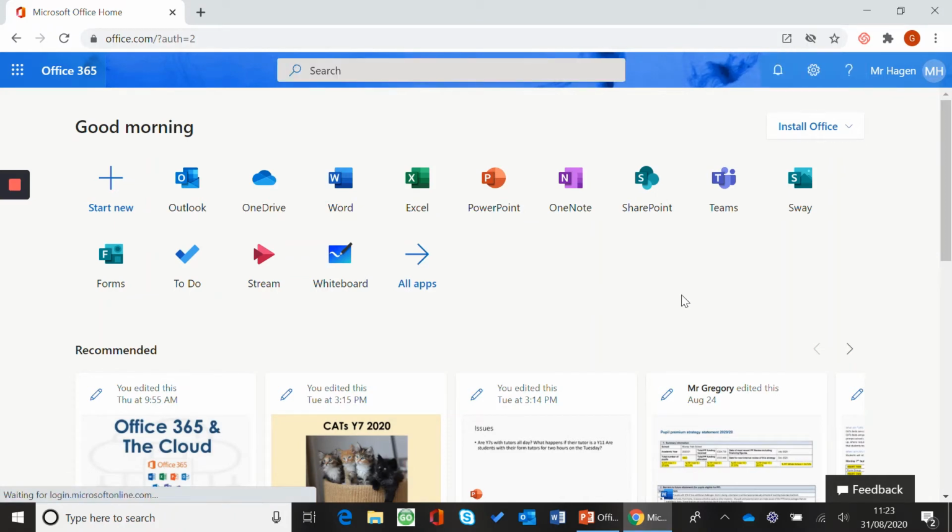So this is basically the dashboard for Office 365, where you can access all of the different applications that you might want to use. I'll point out a couple now that you might want to go in and have a look at and have a play with. And in subsequent videos, I'll go through things like Teams and Forms in a little bit more detail.